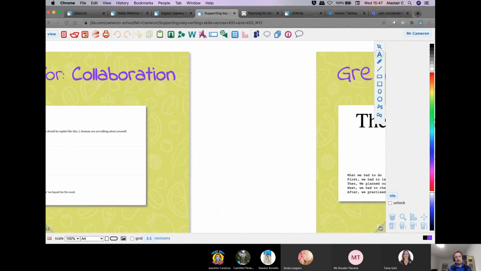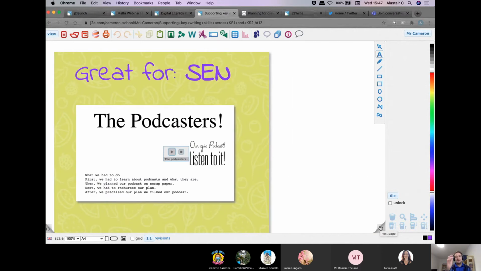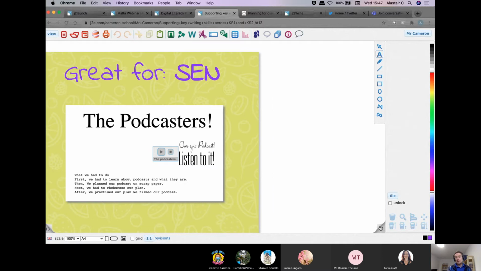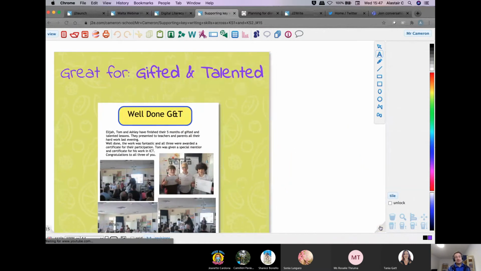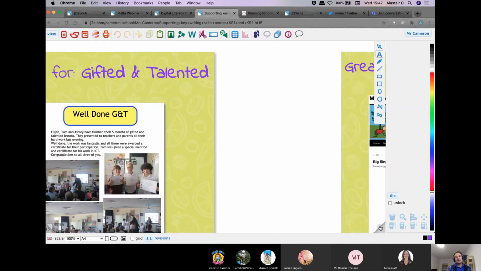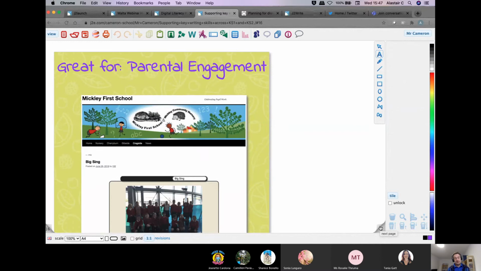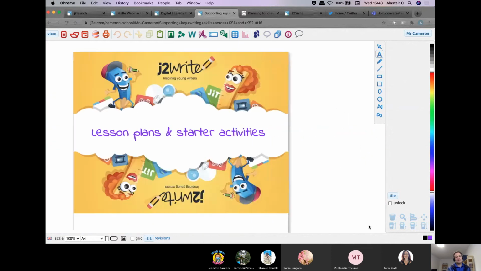So blogging is fabulous for collaboration. We're going to go into more of that in the next session. It's great for special educational needs because it means that children have an opportunity to listen to things that their classmates are doing in audio format or in large print format too. And it's great for developing skills. Children can blog at any age in J2E, and I'm going to show you how to do that in a second. And it's also great for gifted and talented to showcase the amazing things that your gifted and talented students are doing. And it's also fabulous for parents because they can see what their child or the rest of the class is doing, has done, will be doing in the future too.